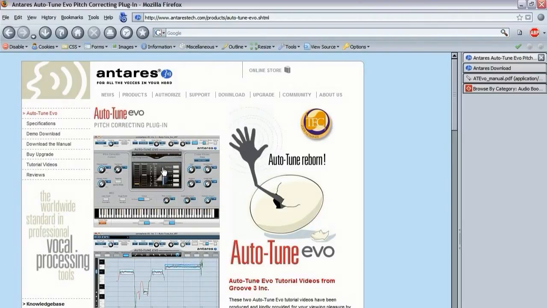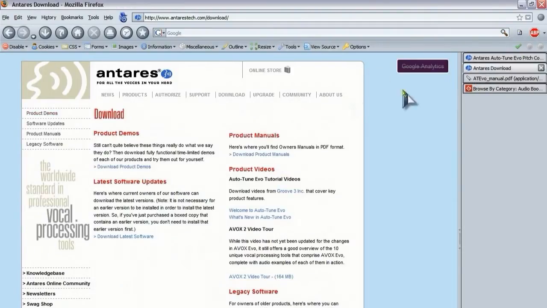The version I'm going to be using today is Autotune Evo, and I think it's downloaded as a fully functioning demo. The demo is limited to 10 days only. Yeah, there's always a catch, isn't there? But I guess if you like it, you can buy the full product.